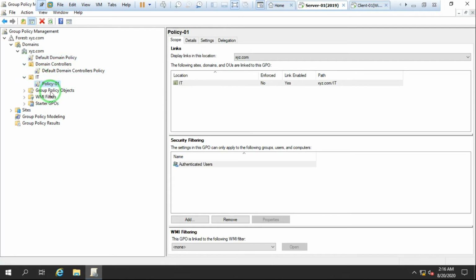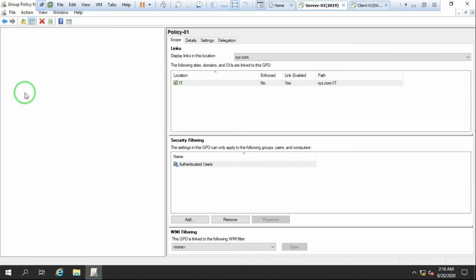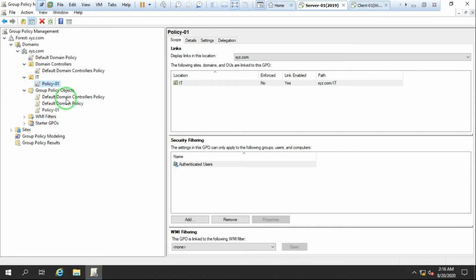Now we have the option Group Policy Objects. This is the container. If I expand this, you can see all three policies are contained by Group Policy Objects. If I need to take a backup of my group policies, we can take the backup with the help of this container. If you want to take a manual backup, right-click on it and we have the option Back Up All. Once you click on Back Up All, it automatically backs up all the policies, and it gives you the path.